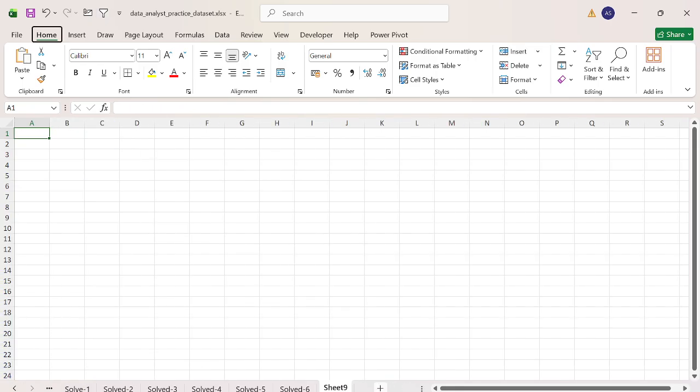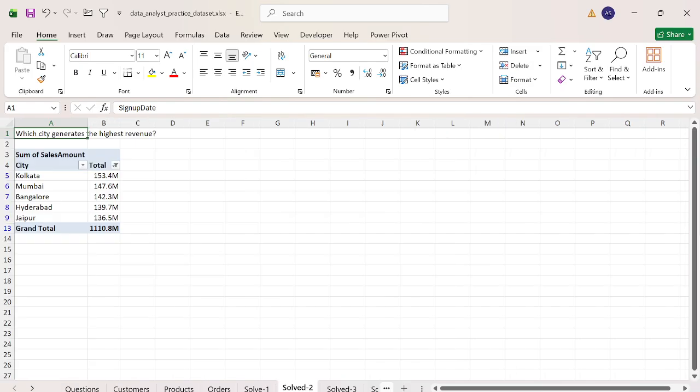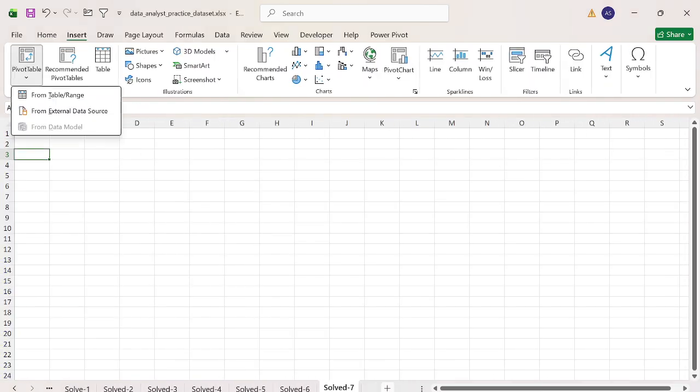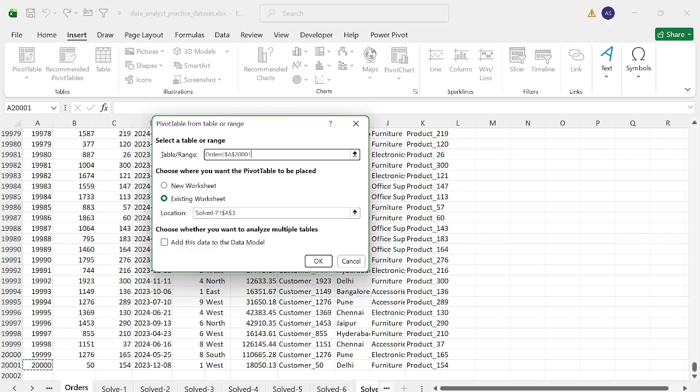Now question number 7, Solved 7. What is question number 7? Let's read: which month has the highest sales growth? We have to do the data analysis month on month here. Now Alt N V T, and select it.